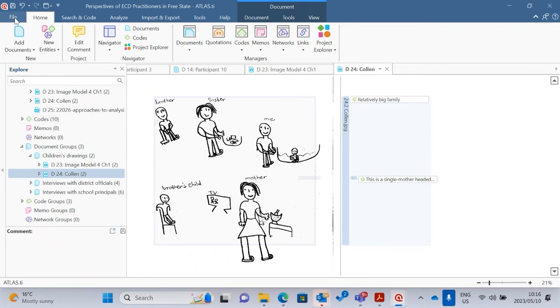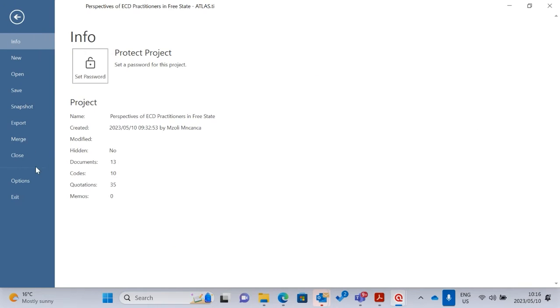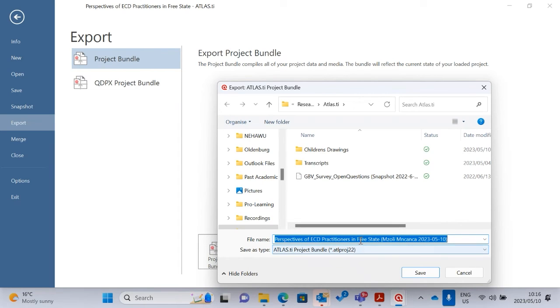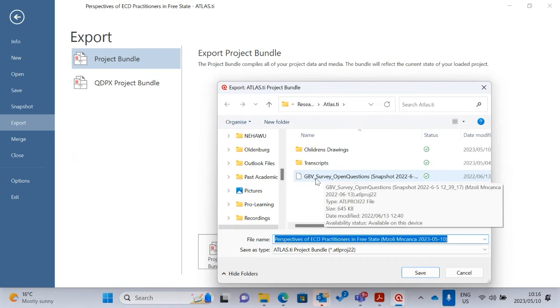And another thing which is also important is to export your project. Once you are done with it, let's say you have completed your analysis, you've reported your findings and discussed the findings, then you must click export. And then you select project bundle, and then you click again project bundle, and then you save the project, right? You save the project for many reasons, but you need to save the project as a file on your computer. Like this is an Atlas.ti project I saved.